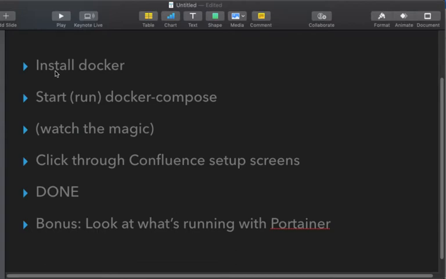So the steps for going from zero to hero here are: we install Docker, which is just a super basic install, and then we have a Docker compose file. Then we run Docker compose against that file and just watch it happen. It's going to download Confluence and Postgres and start them up. We're done, essentially, except we have to click through a couple of very basic Confluence setup screens. Then we're actually done, and we'll look real quick at what's up and running.